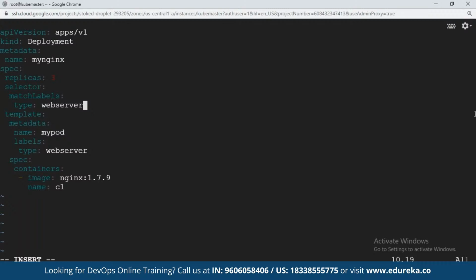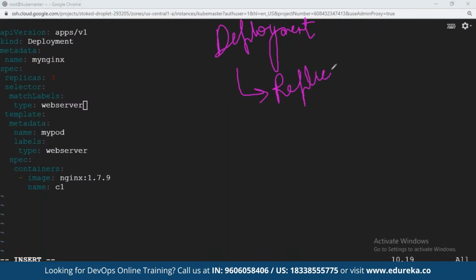What does this deployment do? It's a high-level object, friends, in Kubernetes. As you will see, when I execute this deployment file now, what will this deployment do? This deployment will first create a replica set. Replica set is an object in Kubernetes. That is, it will create multiple replicas, that is 3. Replica set will maintain 3 replicas. In addition to this, it will create pods. 3 pods.